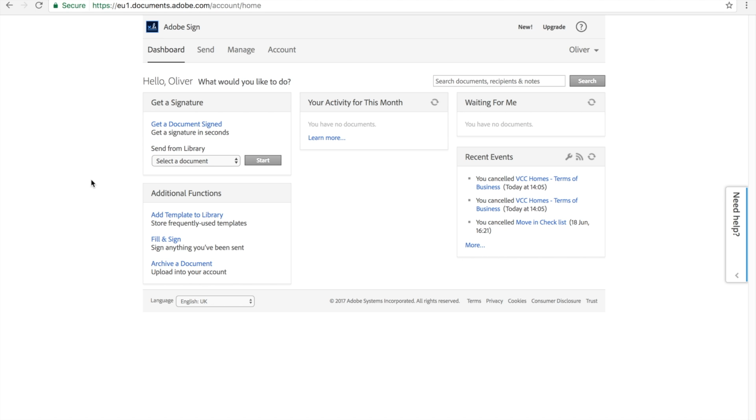So yeah, while we use it, it just speeds everything up. You don't have to go out and meet people, send them an AST contract, hope that they don't lose it, and then get them to scan it and send it back, or get them to drive to your office, or whatever. It just really does speed up the whole process of getting anything signed.